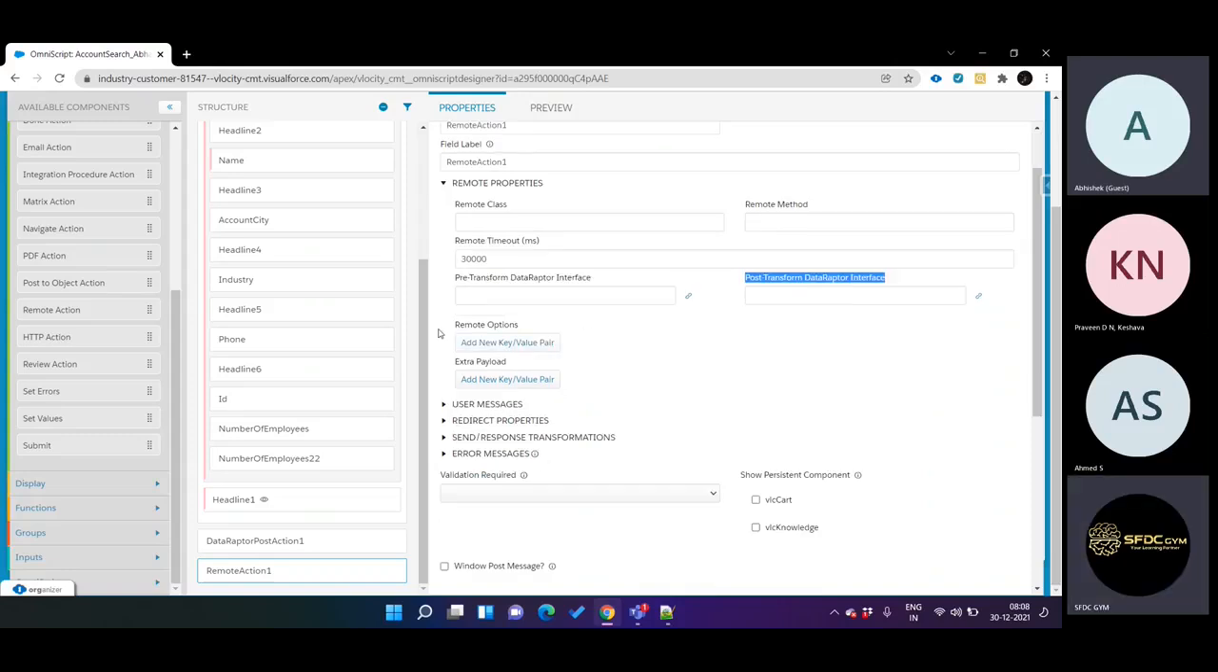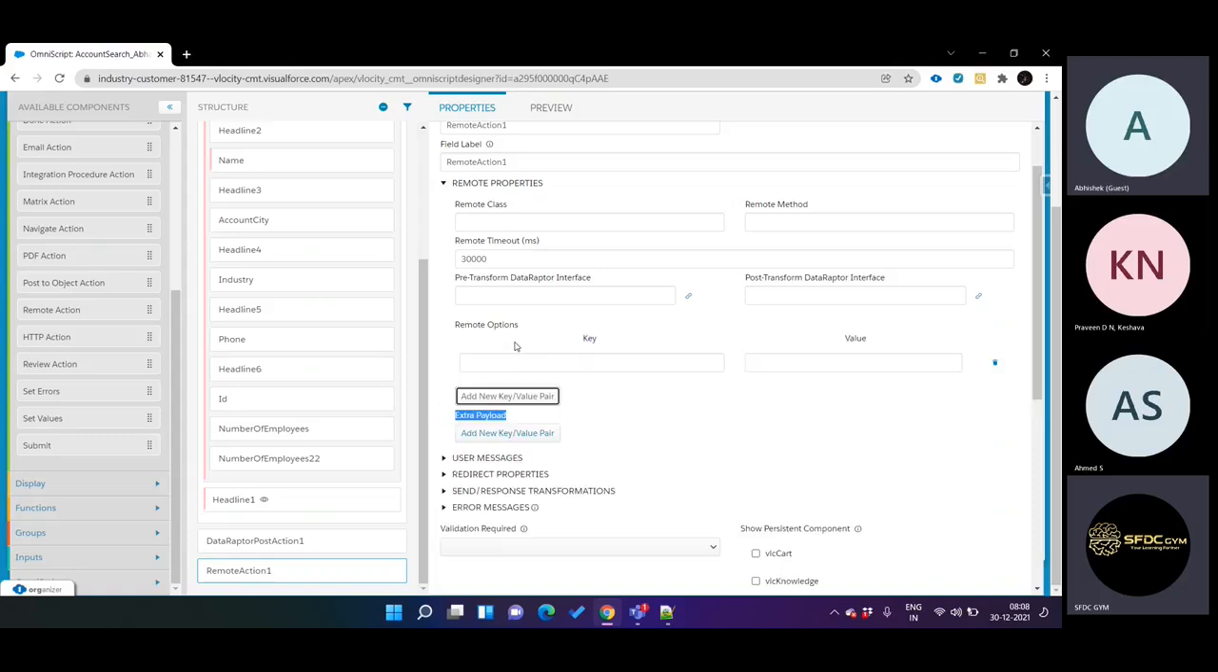The next thing is the remote options extra payload. These two things are very important. First, just keep an eye on it.